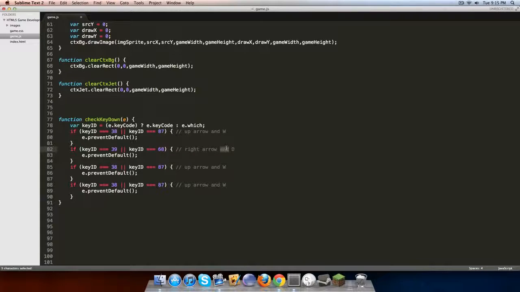Let's put an and instead of or, so it makes more sense. And is a whole different symbol instead of or, but anyways, this means or. That's why we have it there. So right arrow or D key. And instead of 38 here, we want 40 and 83. You can search these key codes online and take a look at them if you really want to. But basically, it's just what they are. So now this 40 and 83 are down arrow or S key.